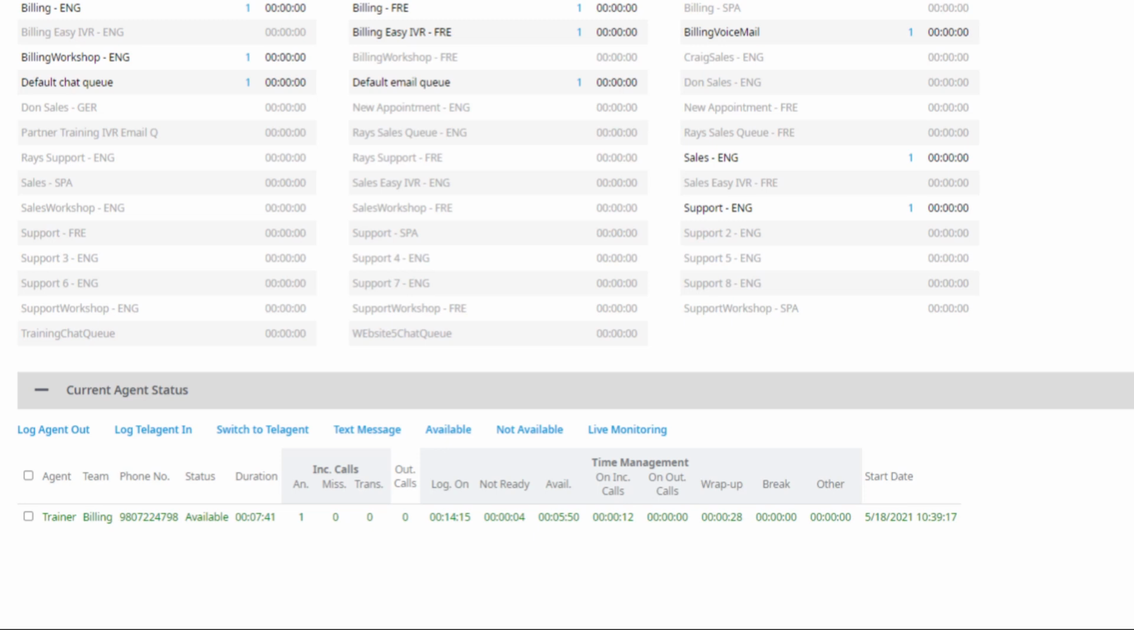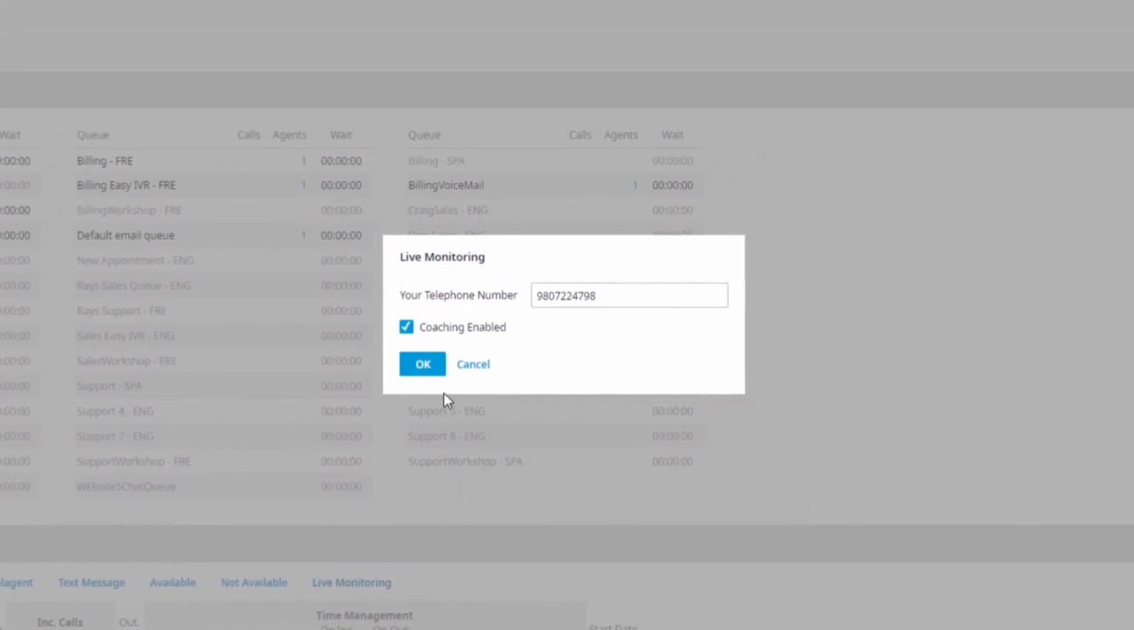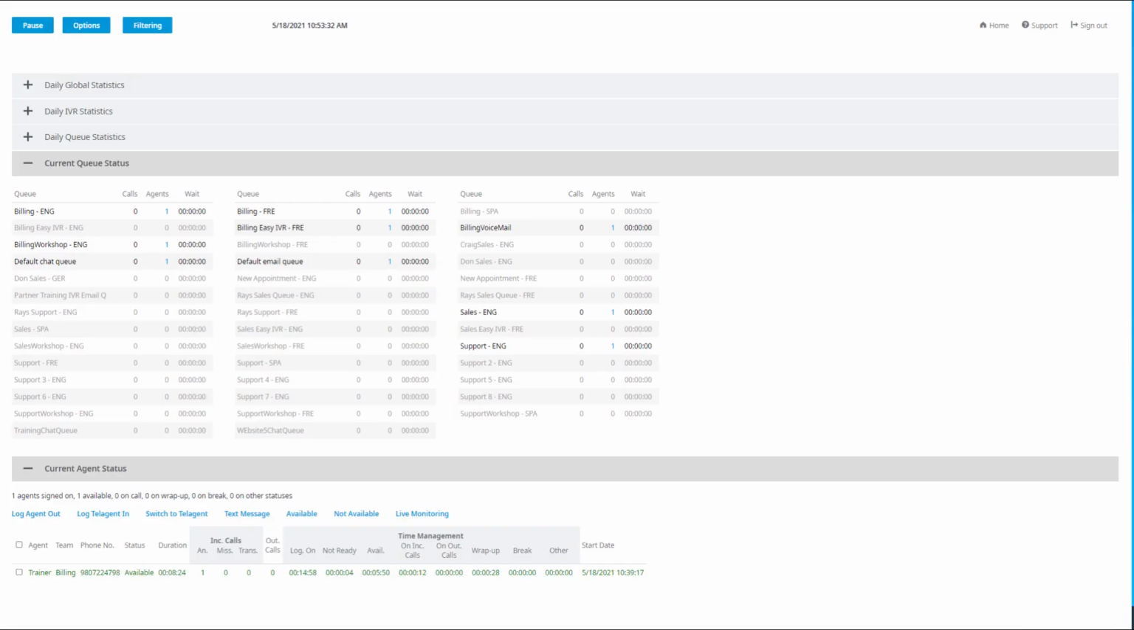Once your number is set, if any agent is on a live call, you can select the checkbox next to their name and click the Live Monitoring link. Selecting OK at this point will send a call to your phone number entered, and upon answering, you will be able to listen in to the agent's interaction with the client.